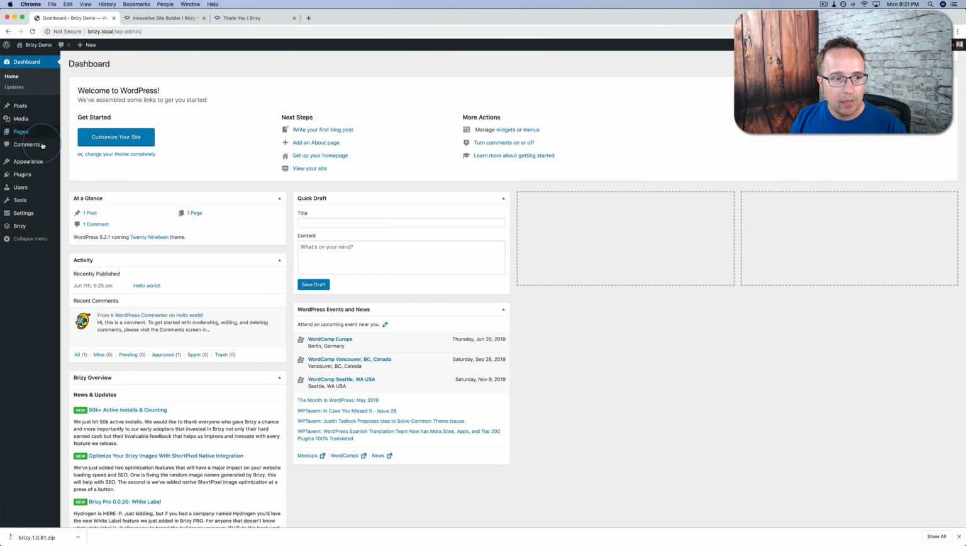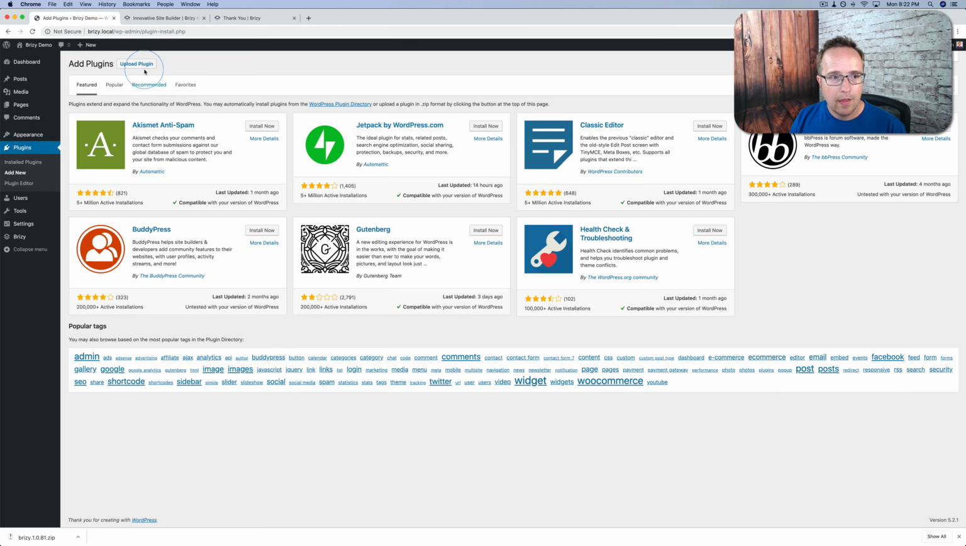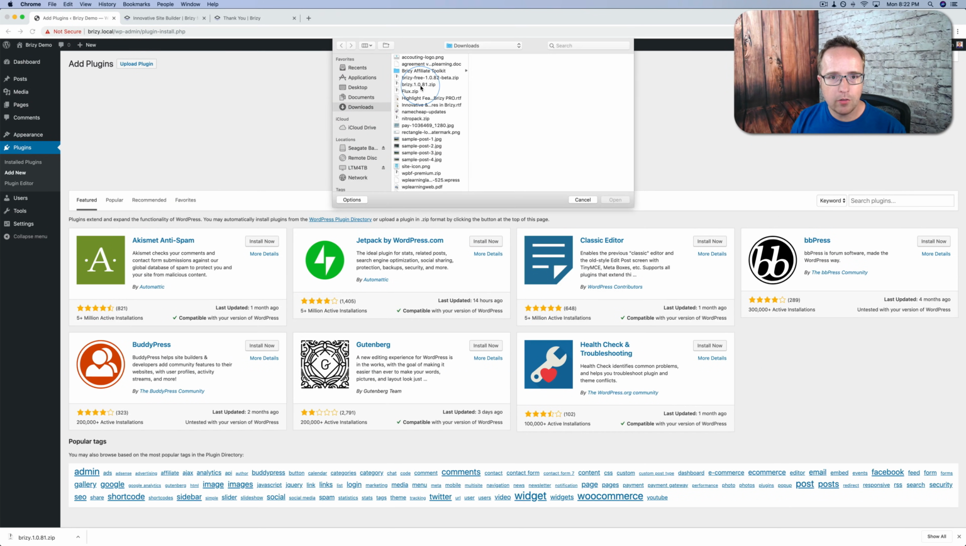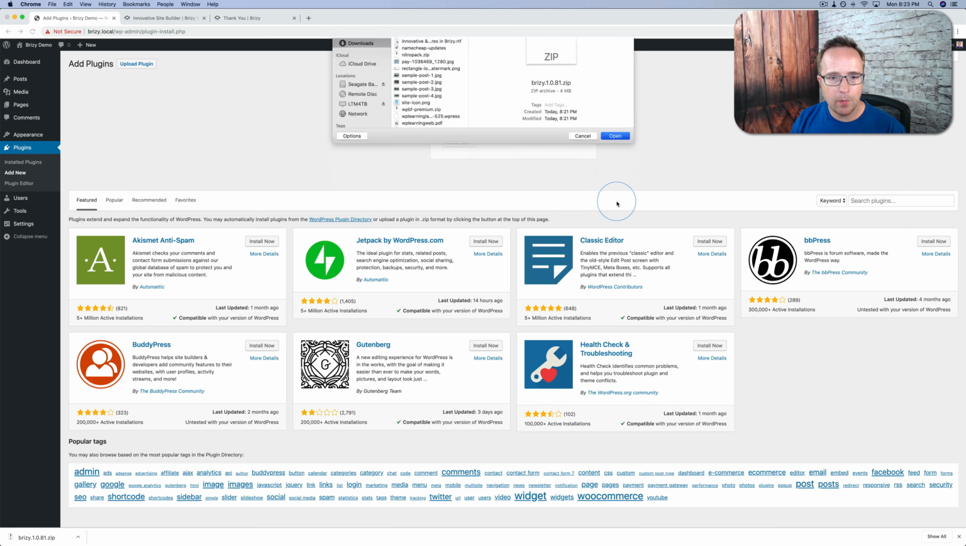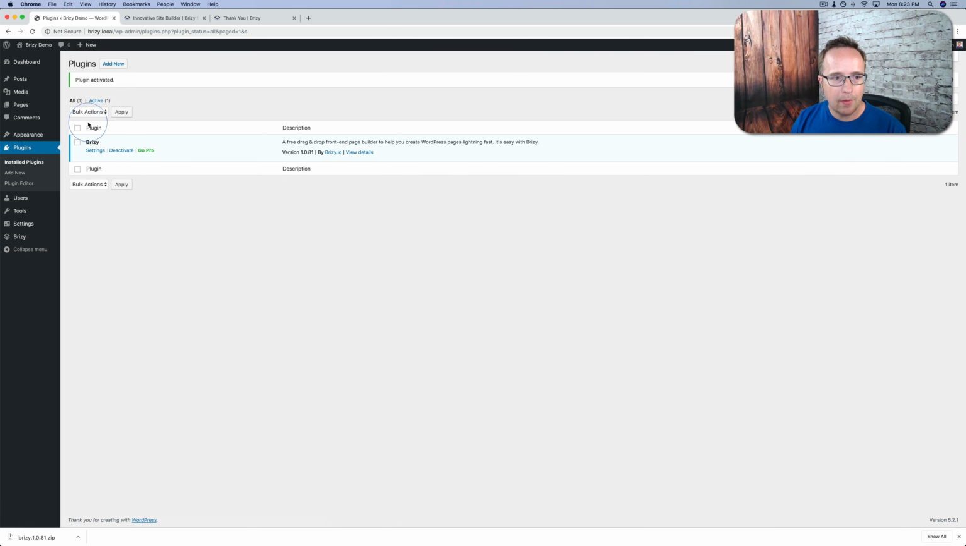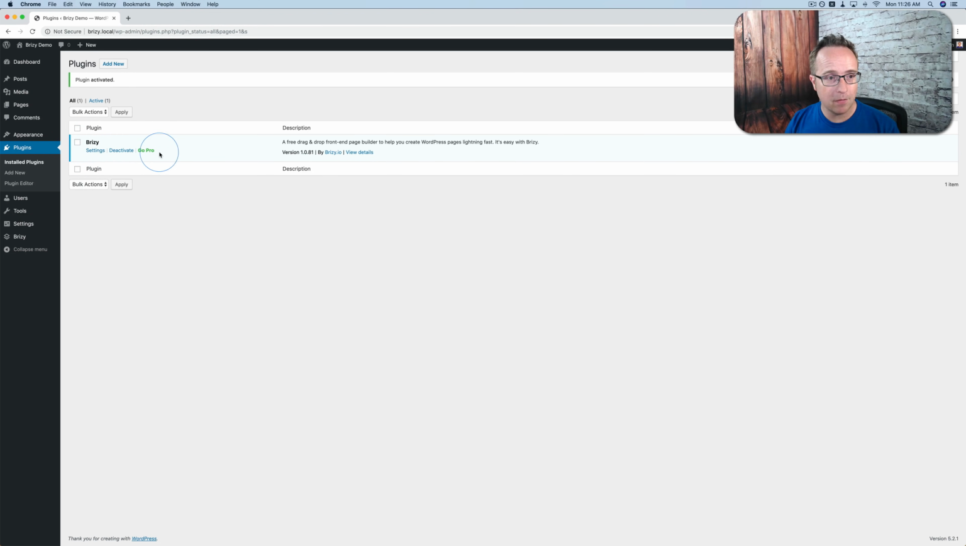Now to install the plugin, go to plugins, then add new, then go to upload plugin, click on choose file, find it on your hard drive, this one right here, click on open, click on install now, and then activate. And now we have it installed and activated right here. There is a pro version that we'll talk about in a little bit. You can add that on just like Elementor. You have the main plugin that's free, and then the pro version is an add-on plugin that you install afterwards.